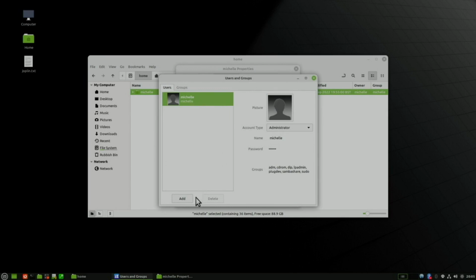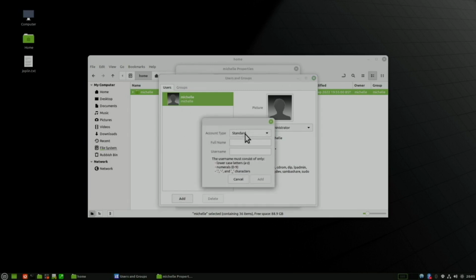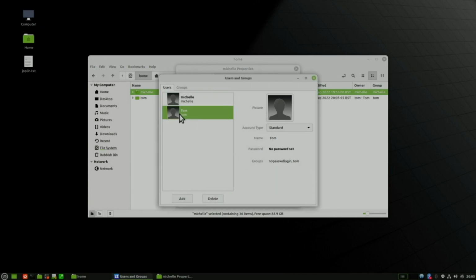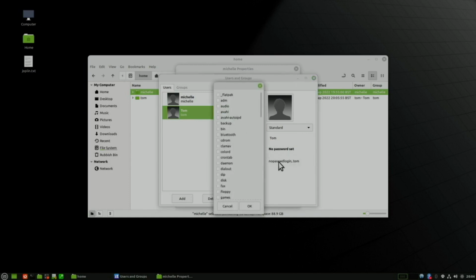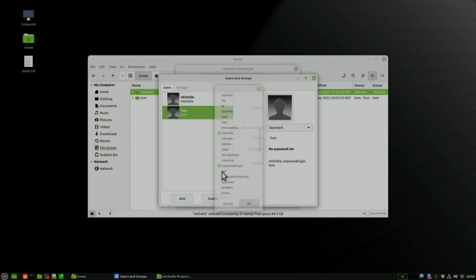I can't actually do that in here because it's me. I think if I want to add a new account, I can add a standard account, Tom, username Tom. Then I think I should be able to add groups, no password login. There we go. So I can just click on the groups and add to whatever group. If I gave add to the Michelle group, Tom is now a member of the Michelle group. Seems a bit long-winded, but it's a very old way of doing it, but it works. And if you just sit down and think of who needs access to what, there you go.